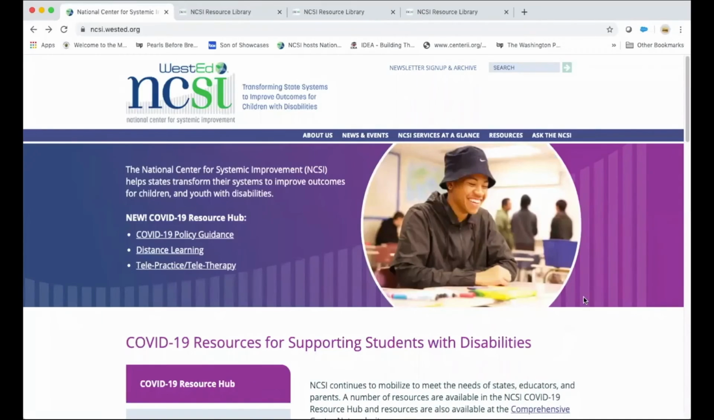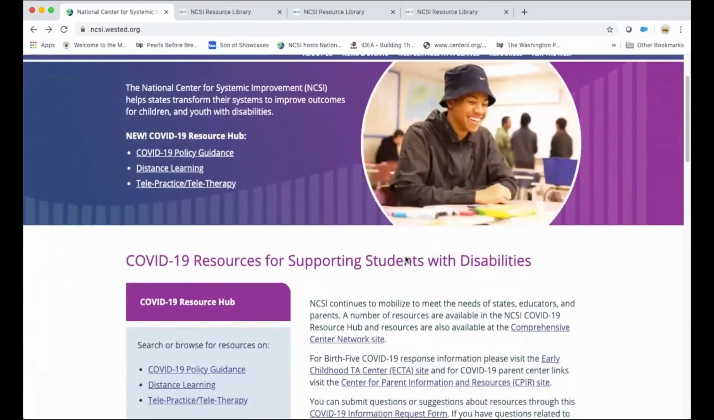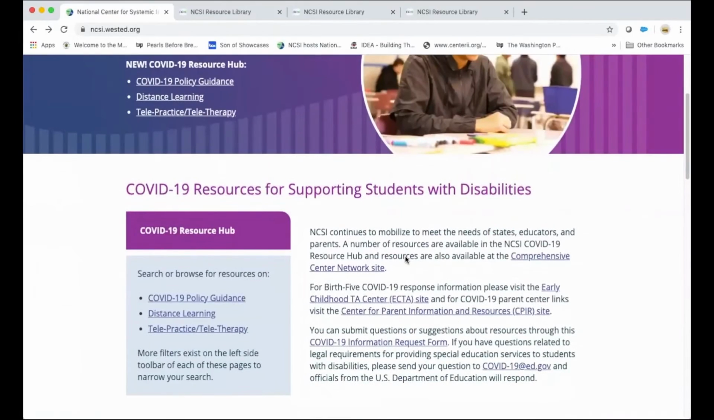So if you visit our website, ncsi.wested.org, here's what you will see. Here's our NCSI homepage. If you scroll down below the banner, you'll see on the left-hand side several categories: COVID-19 policy guidance, distance learning, and telepractice teletherapy. We'll get back to those in a minute, but before we dive deeper, I wanted to point out some of the links on the right.